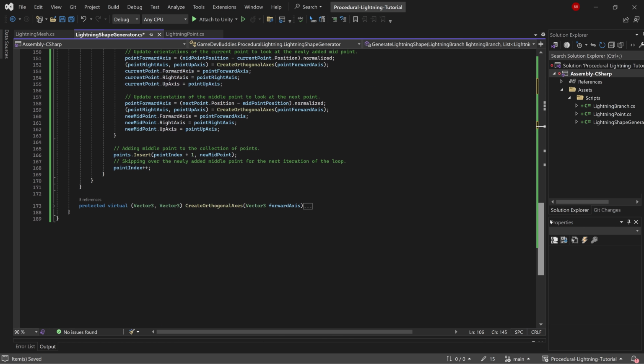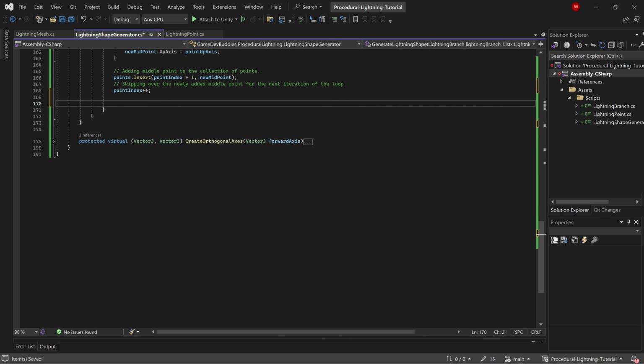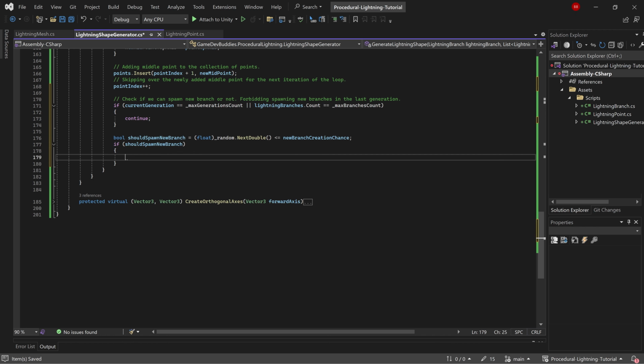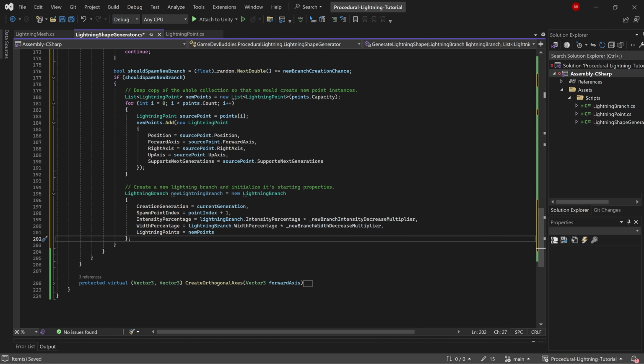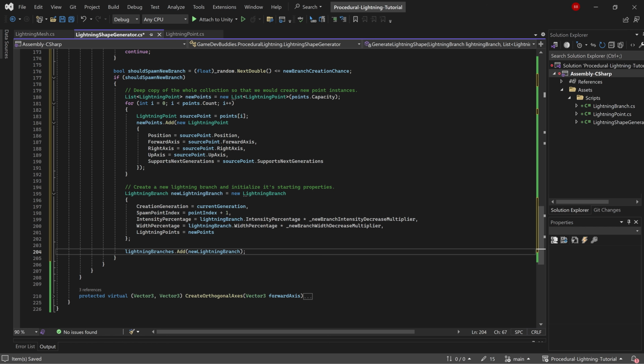Then, after adding a new point, let's check if a new branch should be created or not. In case it should, add a new lightning branch to the collection of branches. We just need to duplicate all the points of the current branch to the new one. Since the algorithm will continue for the current branch, we need to cache the creation generation and the index of the point that spawned this branch, so that it can continue with the execution of the algorithm later on. Also, we need to reduce its emission intensity and width.